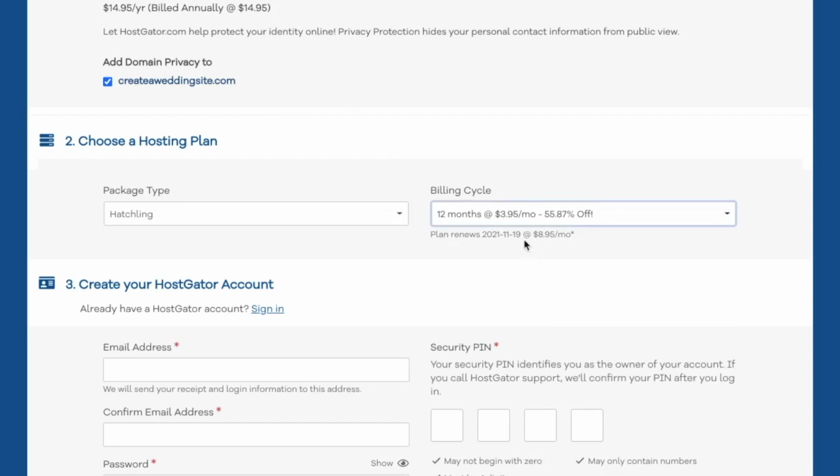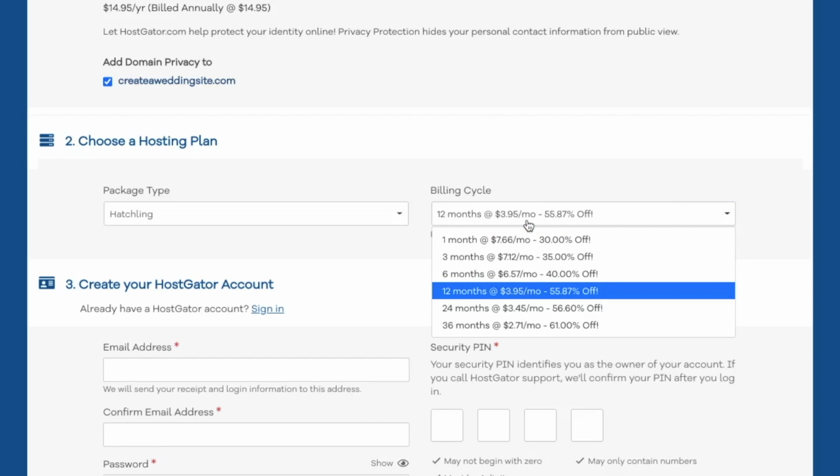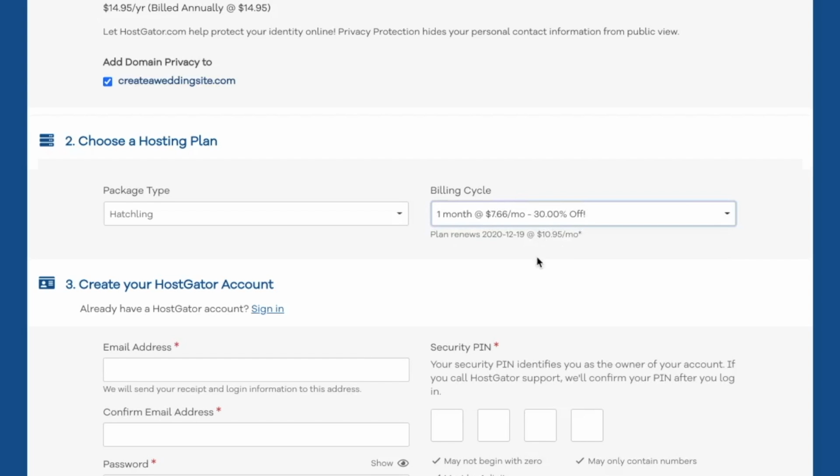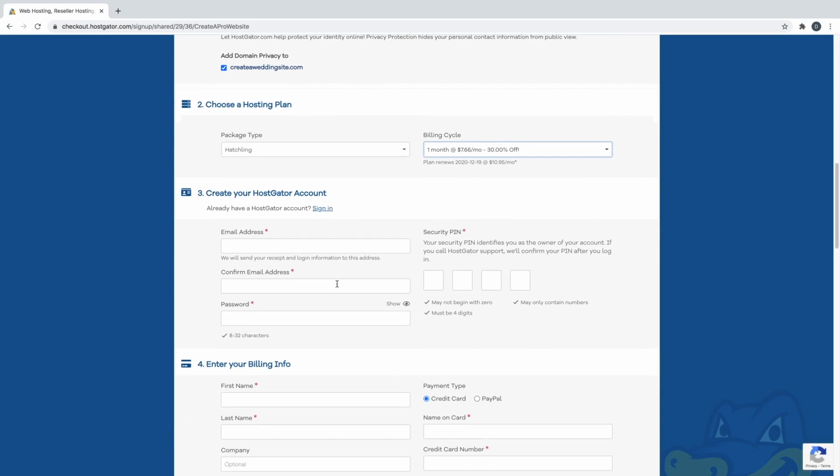So you can go ahead and do 12 months, or if you're like, all right, my wedding's only a few months away, I'm just going to go ahead and do the 1 month or the 3 months, whatever it might be. You're still going to get a big discount with these as well. So I'm just going to go ahead and choose the 1 month just to get started. And then we're going to come down here and create an account.